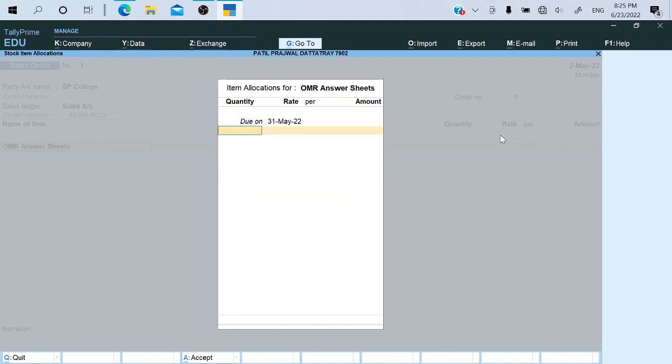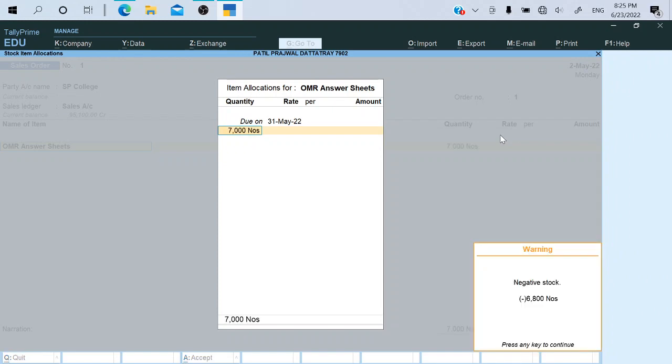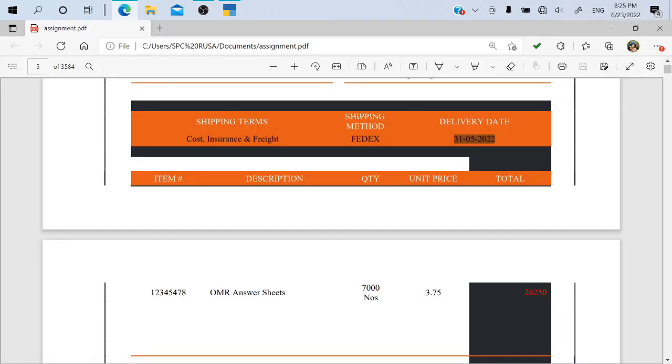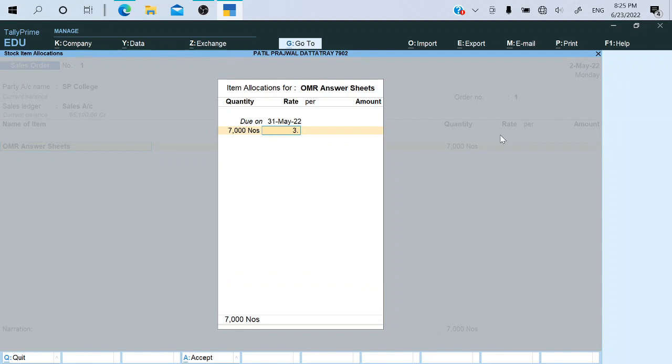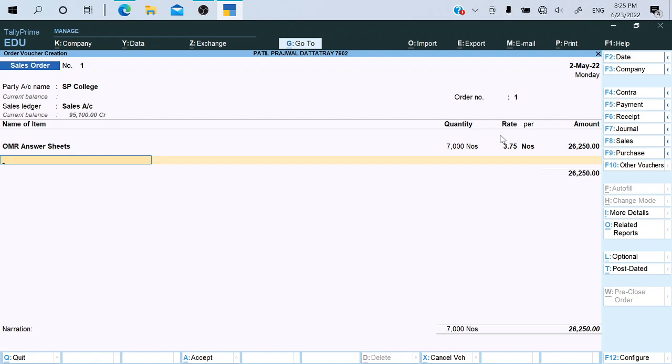And quantity 7000. Rate what? 3.75. You will get one warning. Ignore that. Right now we don't have that in stock. Okay, we know. Enter.